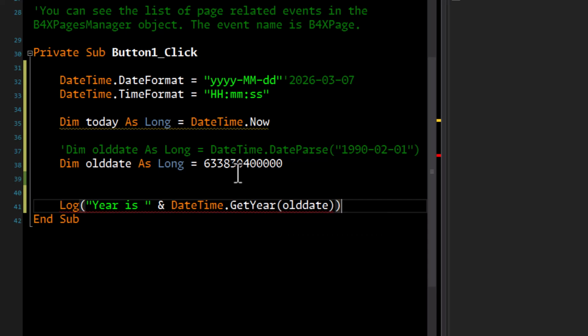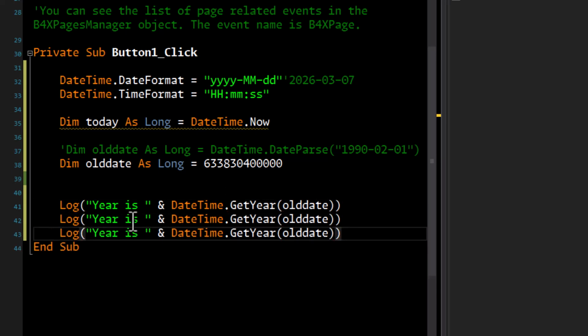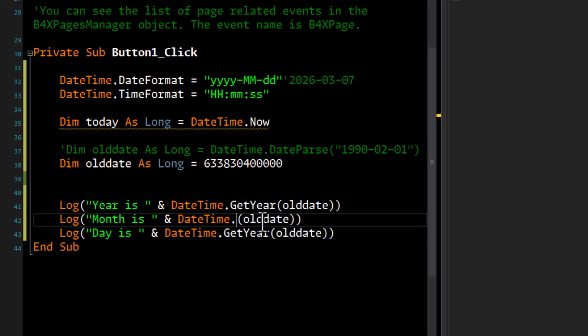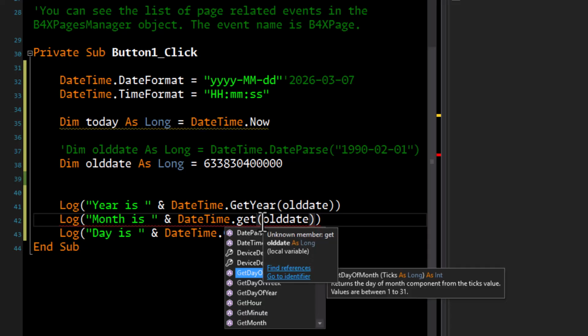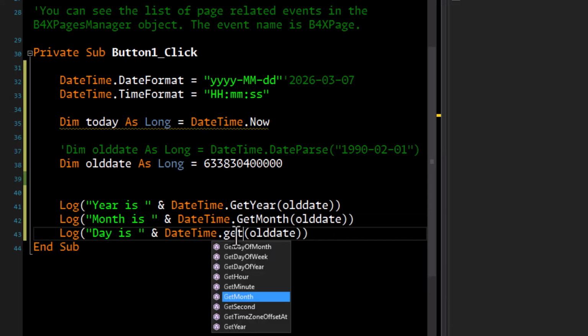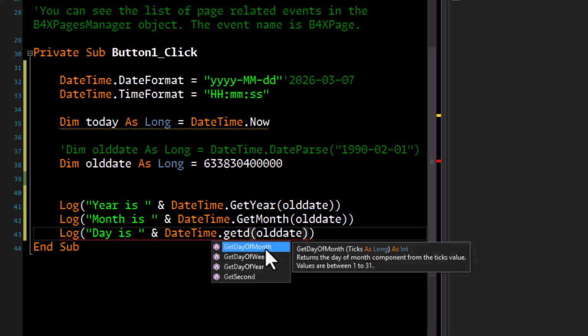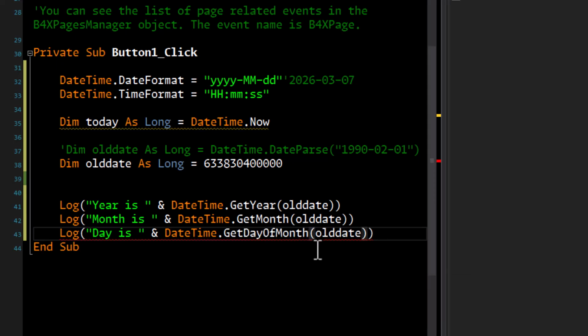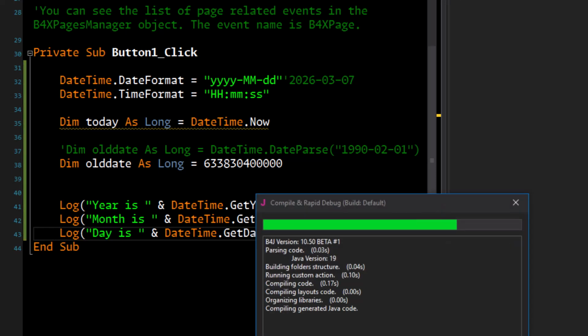We'll do the same for month and the day. So for month, you use DateTime.GetMonth. For day, GetDayOfWeek gives you 1 up to 7: Monday, Tuesday, Wednesday, Thursday, Friday, Saturday, Sunday. Right? Let's run it.